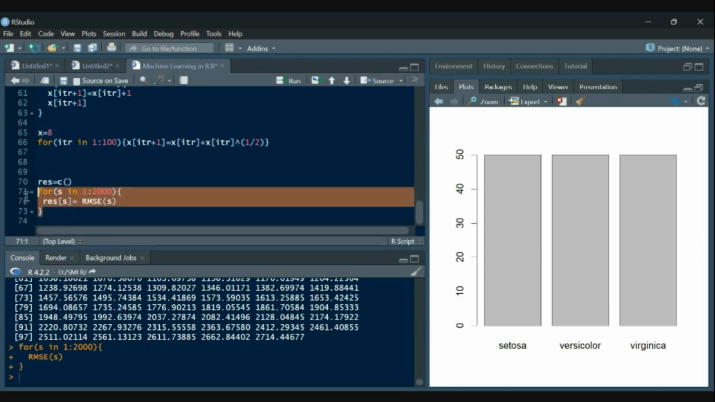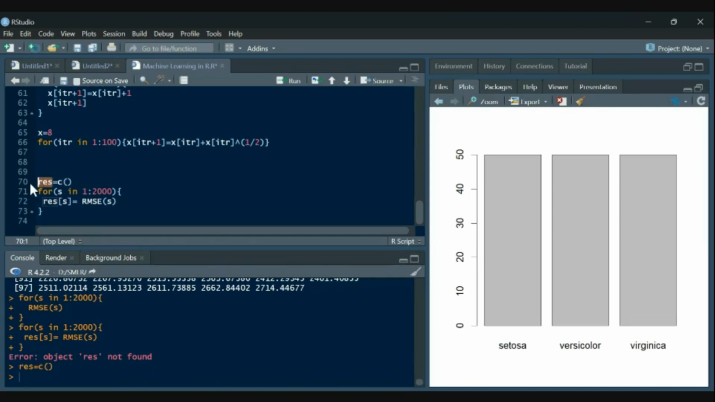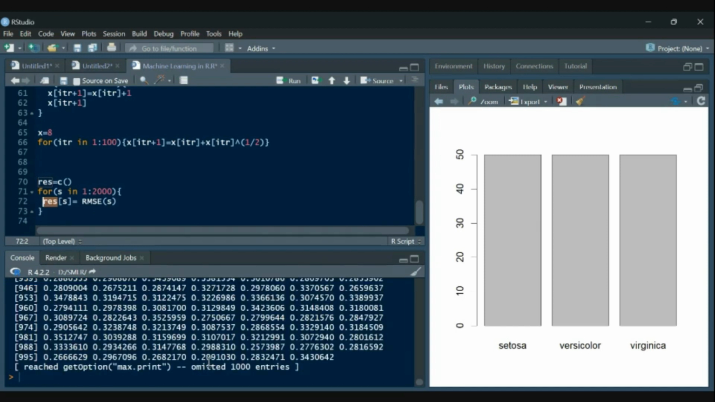So if I run it without declaring the variable, this will give me the error that object RES not found, because R does not know the nature of RES. Okay, so if I define RES as an empty vector, this will give me NULL. So it is an empty vector. Once I run it, it will fill this empty vector with the values of RMSES. So now when I run this, I will get these values.